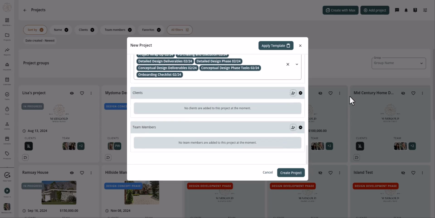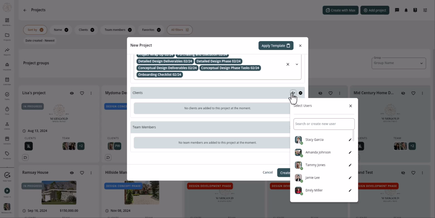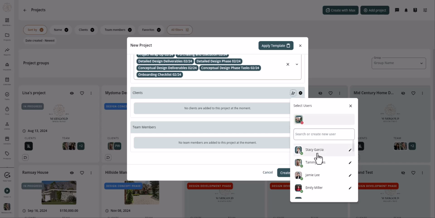Scroll down a little bit more. This is where I add my clients and team members. I can select from any clients I have already created, or I can create a new one right here. So if I didn't already have my client in the client management section, I can add the client as part of this process.